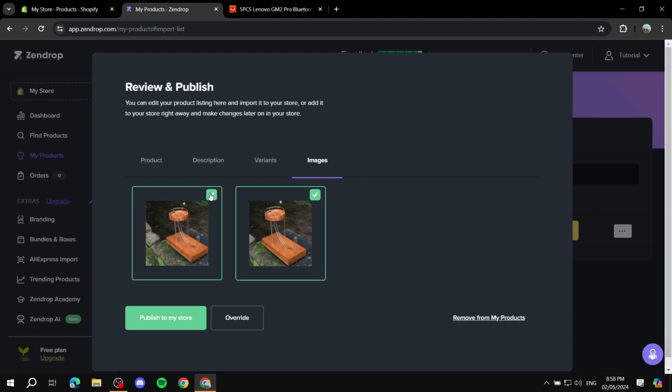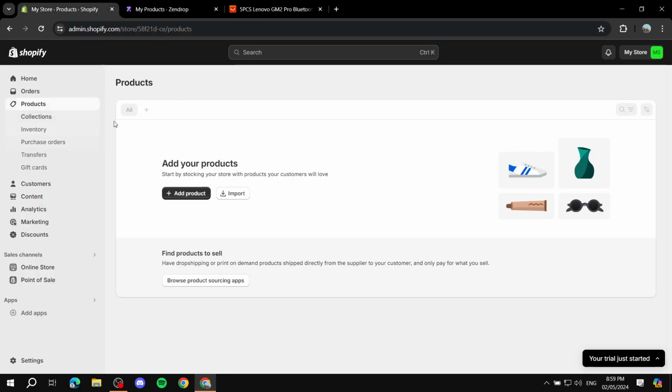So if you want, you can just check off the images that you don't want, and just keep the images that you want. Now for images, it is suggested that you download the images individually and compress them. This way it's going to be a lot smaller for your Shopify store, because we need to make sure our Shopify store speed is optimized and not cluttered and slow.